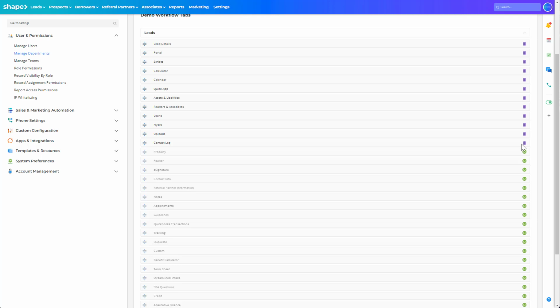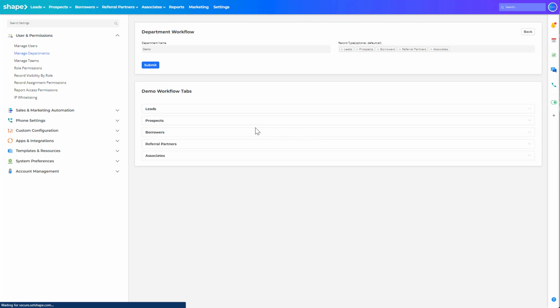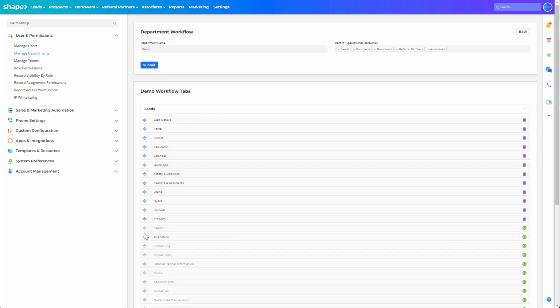Clicking into these drop-downs will show the workflow tabs in your system where each tab can be removed or restored as desired for each record type. You can use the icon on the left of these tabs to reorder as needed. The topmost tabs will show as the first, and tabs on the bottom will show at the end of the tabs on the right when within a record.